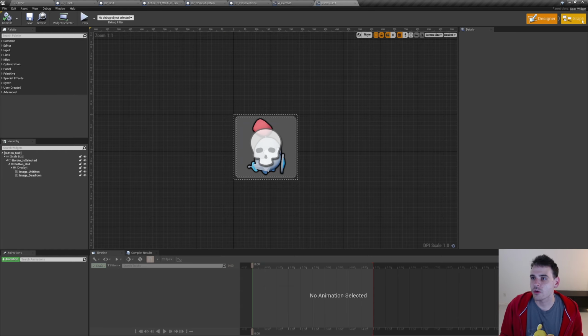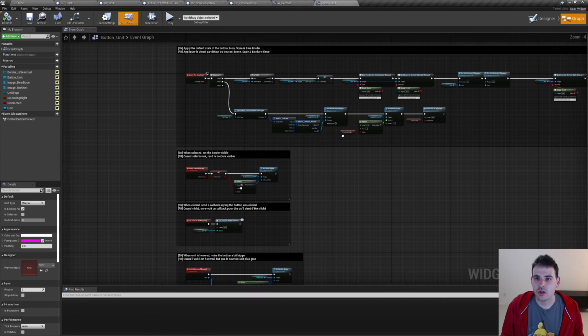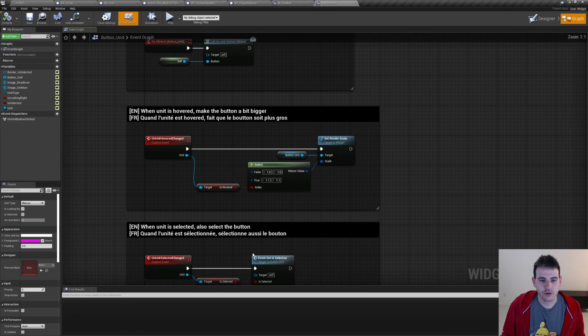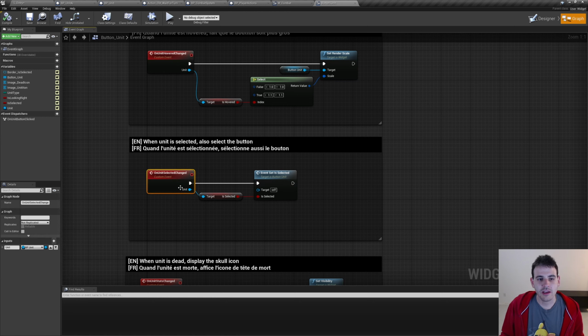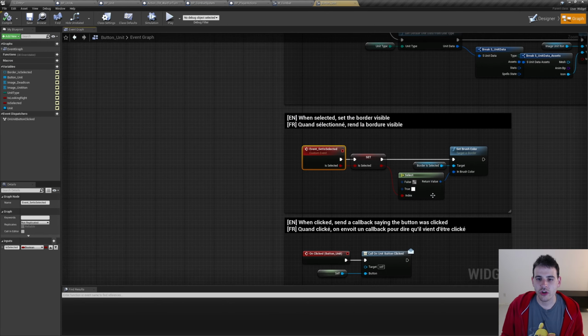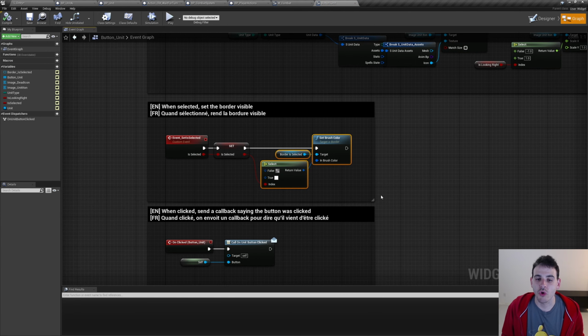So, okay, let's go in the graph to see what's happening. If I look at the code right here, we can see that we are binding ourselves to the onUnit selected change. So when we are selecting the unit, we are calling this function that displays the blue border around the button. But that's the issue right now. We're not selecting the unit anymore. We're just going to select the units that are controllable by the player, not the AI. So that's why they are not displayed in the bar. So, okay, let's fix that.